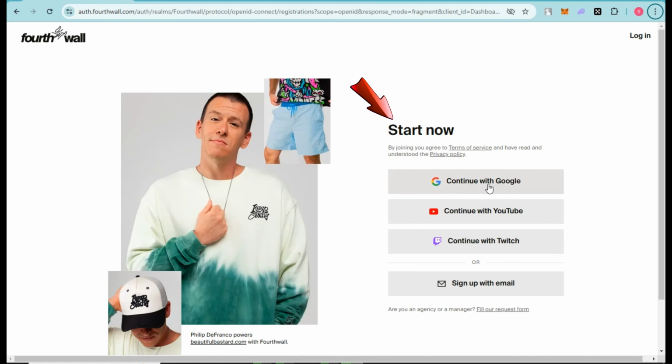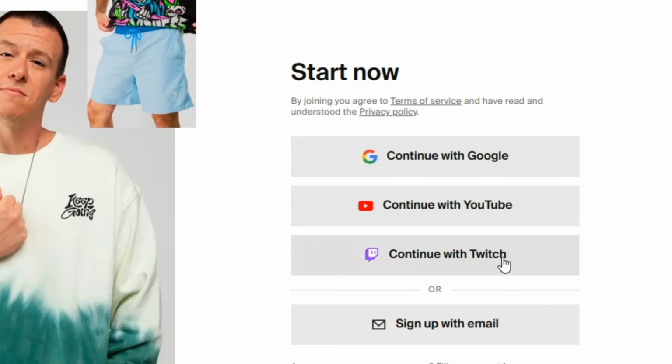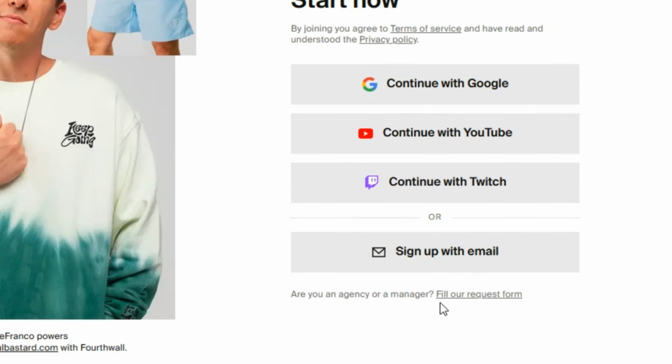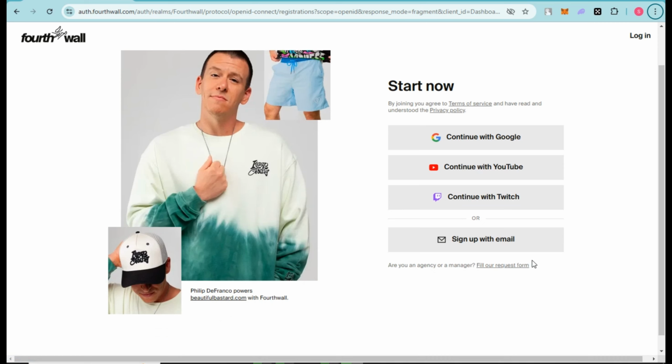Now you can create an account using your Google, your YouTube account, your Twitch, or you can sign up with your email address and your password. Now for me, the easiest way to create an account is through Google account. So I just have to connect my Google account right here.